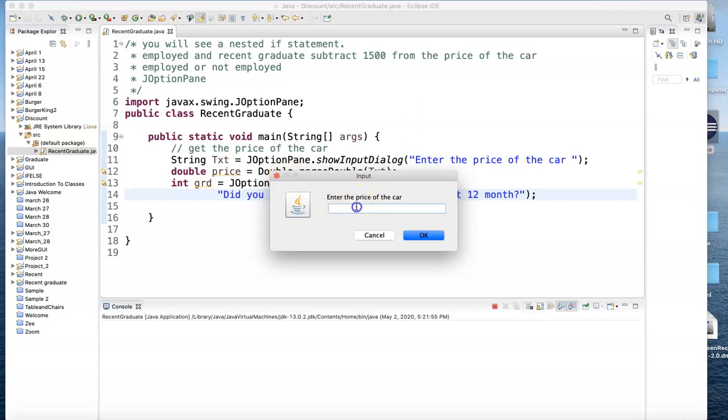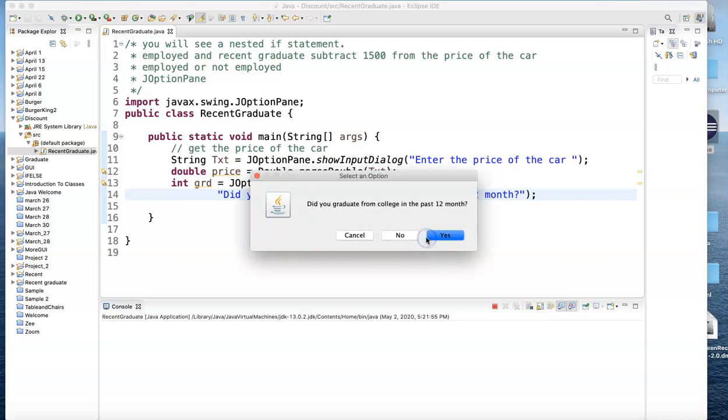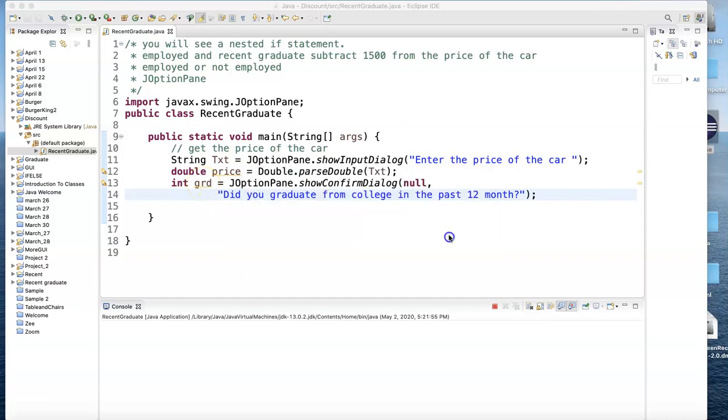Enter the price of the car. I'm going to give you a BMW, 55,000. Click OK. And look at the option. Did you graduate from college in the past 12 months? You can say cancel, no, and yes. If you say cancel, the value of this one here will be 2. If you say no, the value of grad will be 1. And if you said yes, the value of this will be 0. Yes. So I'm a college graduate. So now grad will have a value of 0 in it.